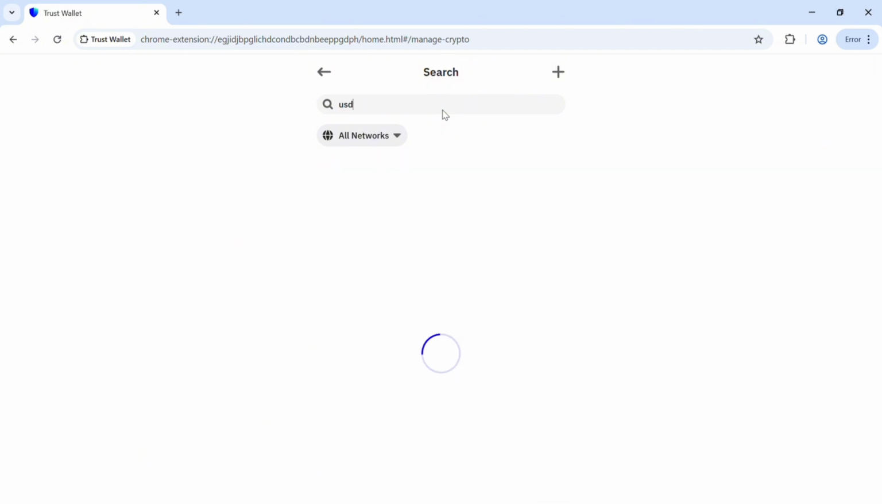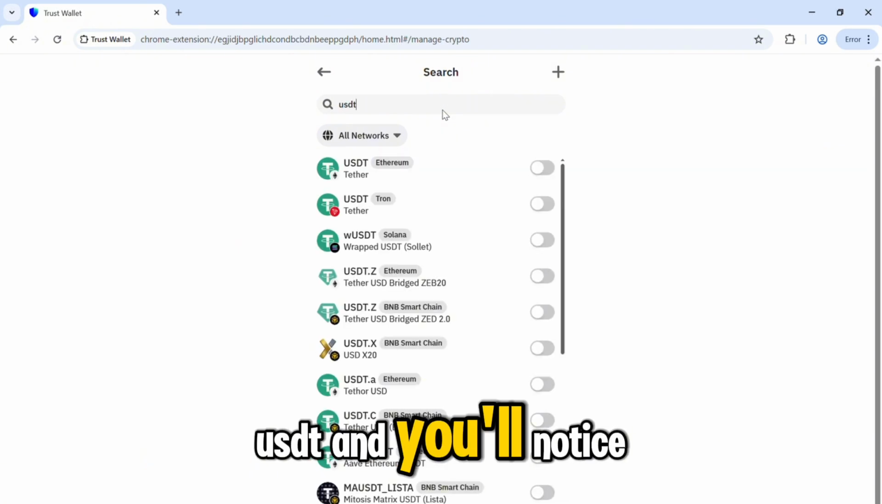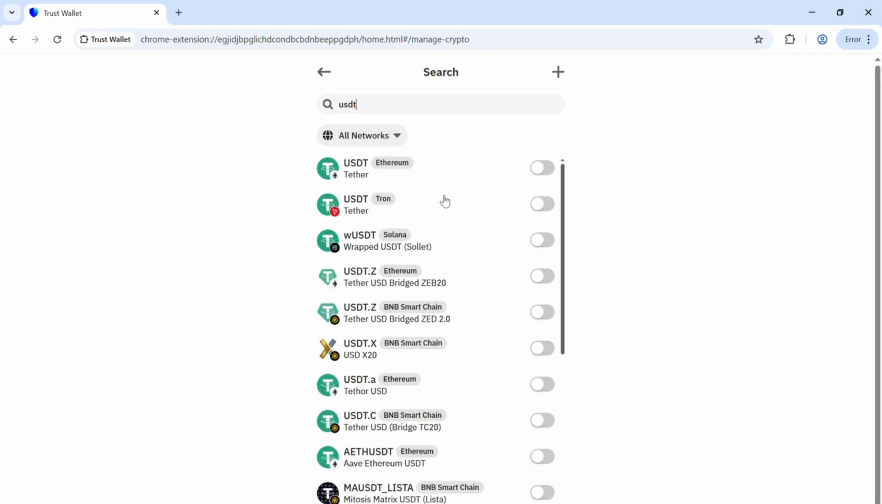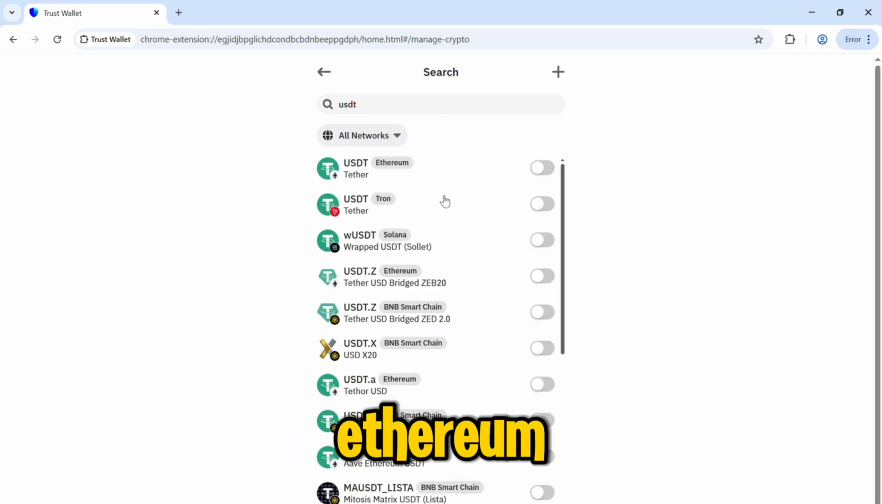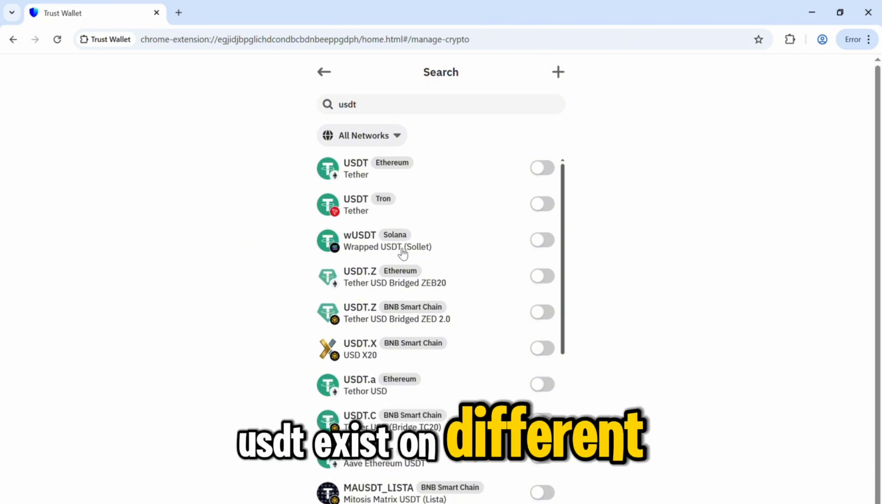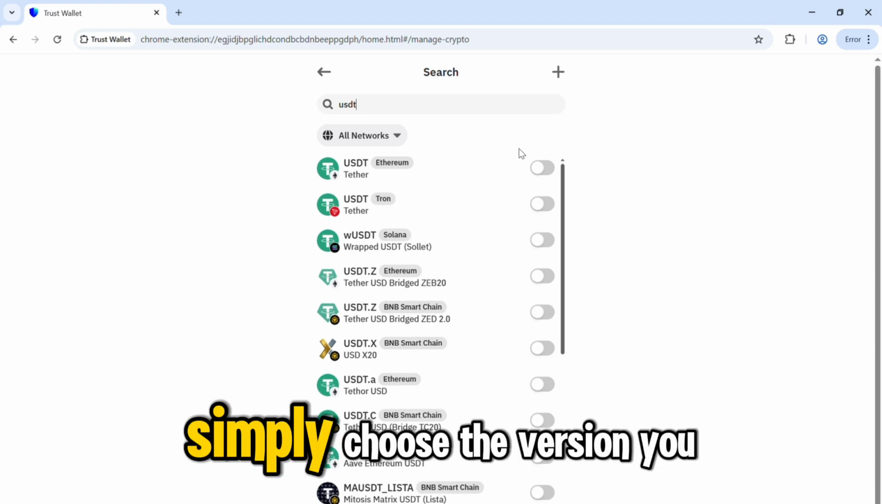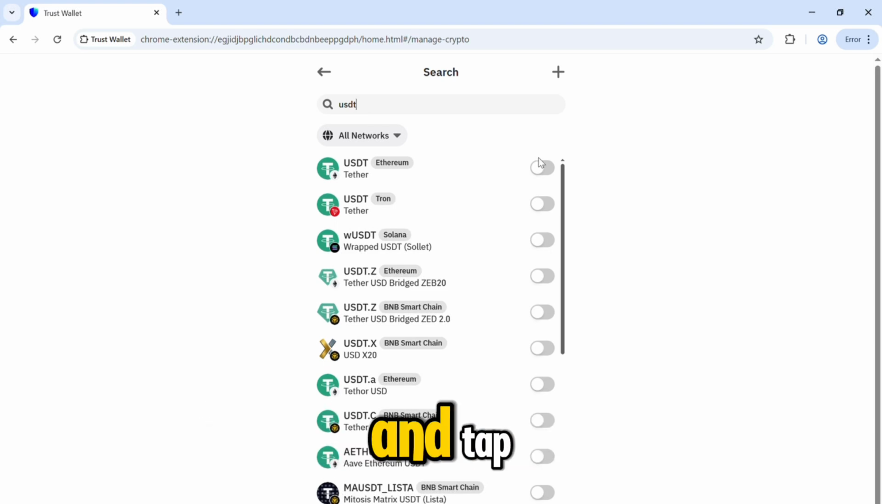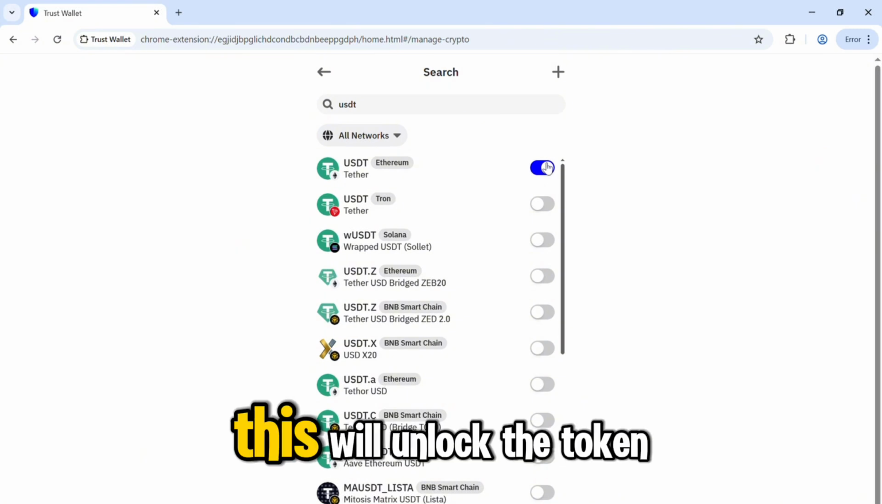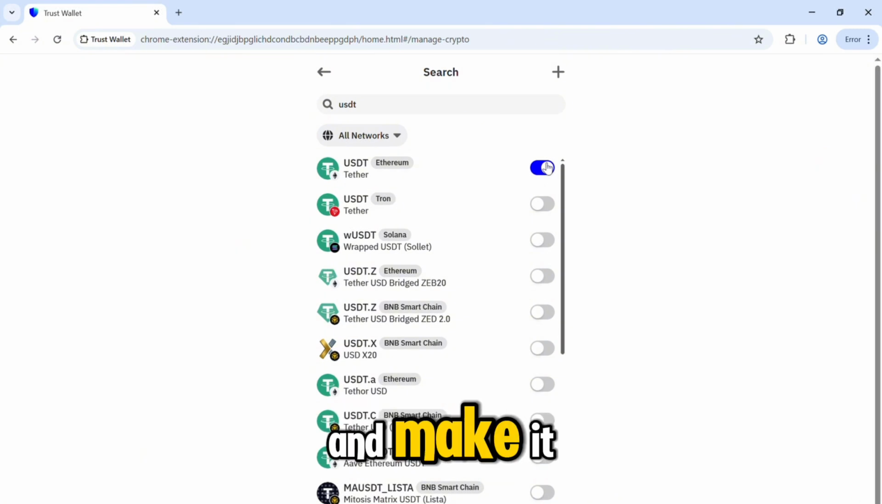Type in USDT. And you'll notice there are different versions of USDT available, such as USDT on Ethereum, Binance Smart Chain, or Tron. This is because USDT exists on different blockchains. Simply choose the version you want to use and tap the switch button to enable it. This will unlock the token and make it visible in your wallet.